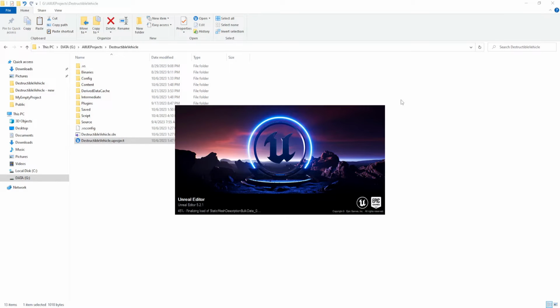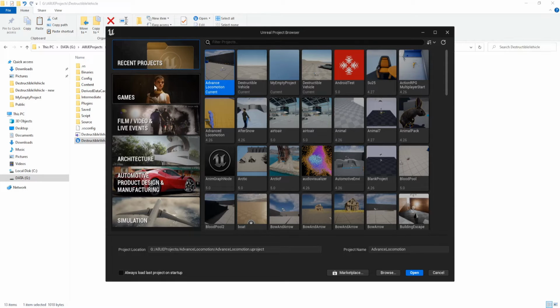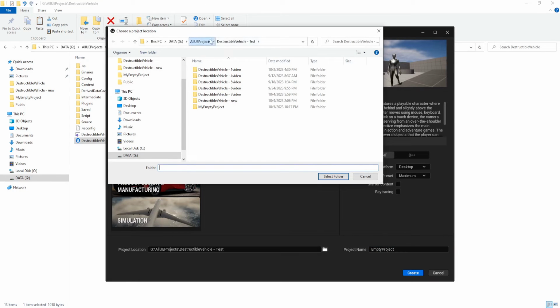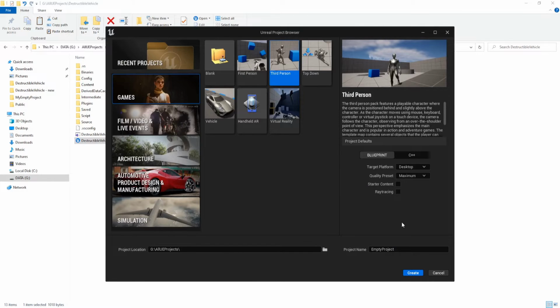A quick reminder again, you should copy your own project to a safe place, because when you migrate, it might entirely break your project and you cannot fix it again. Go to Games, Third Person, and this Blueprint. The project name is empty project. Change this location to somewhere that you want to put it, and create.